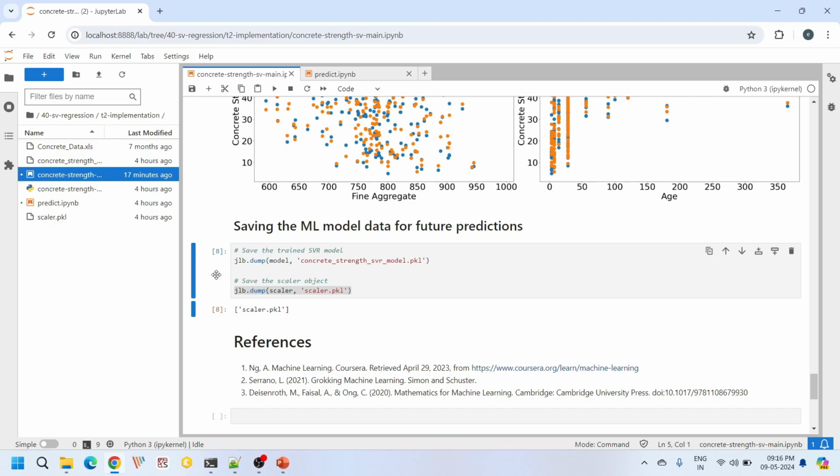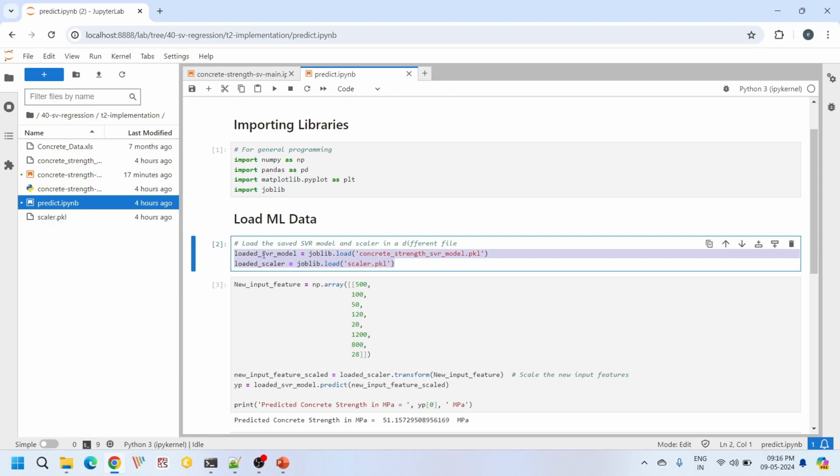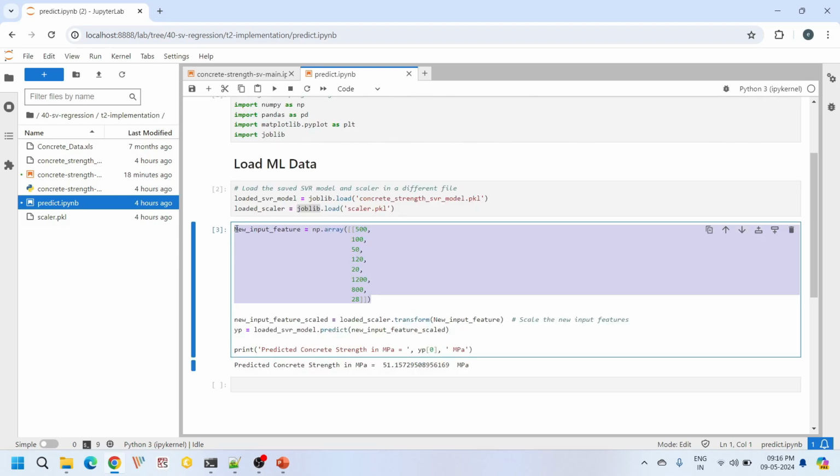Now that we have trained and saved our model, including the scaler object, let's see how we can use it to make predictions on new data. Here in this Jupyter notebook, we load the previously saved SVR model and the scaler object using this joblib library. Let's create a new input feature representing a different concrete mixture that is not present in any of the training and testing data that we used to train and test our model.